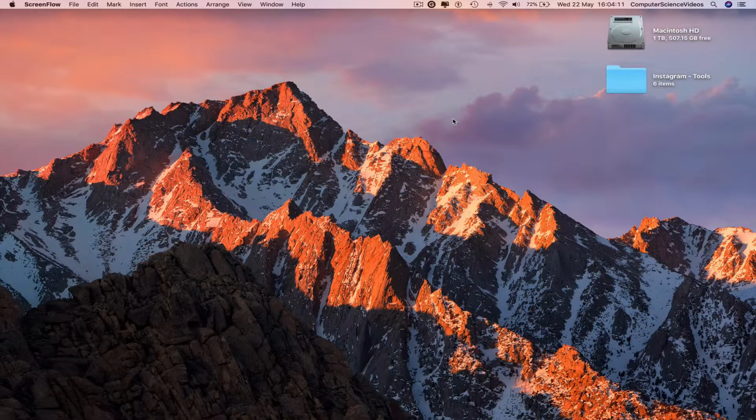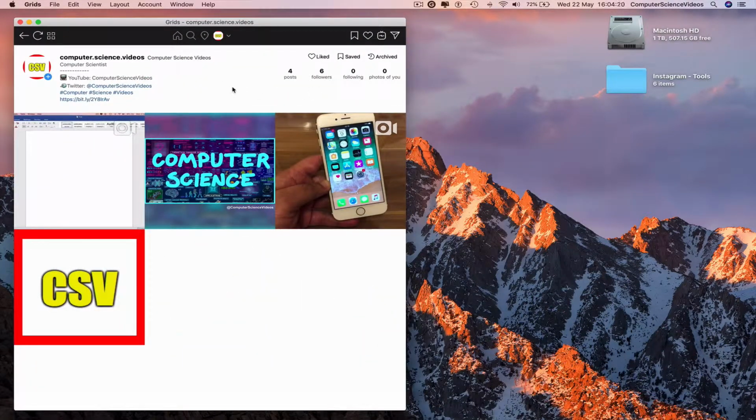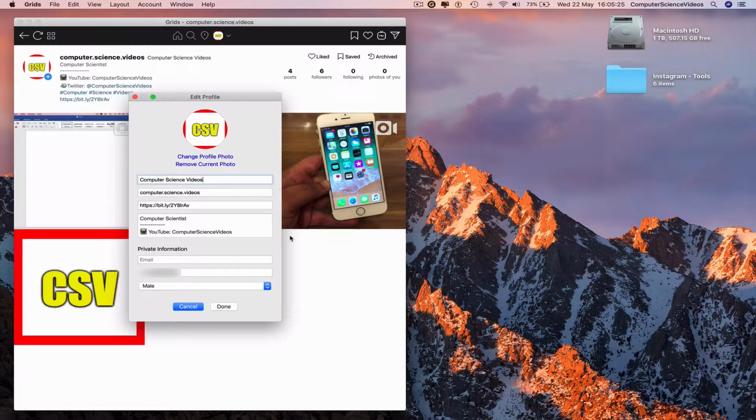So the first thing we need to do is go to the dock, navigate to the application GRIDS, which is already open. So I click this, and then as we did before in the previous tutorial, we clicked on this small arrow that points towards the bottom. Click on edit profile, and now we are actually ready to add more to the Instagram biography.